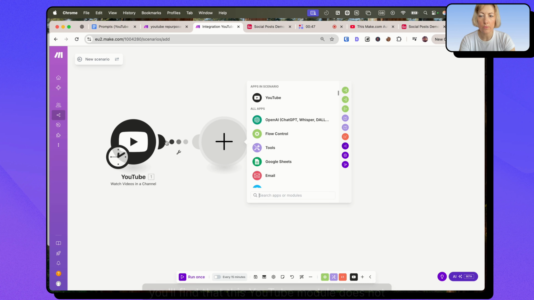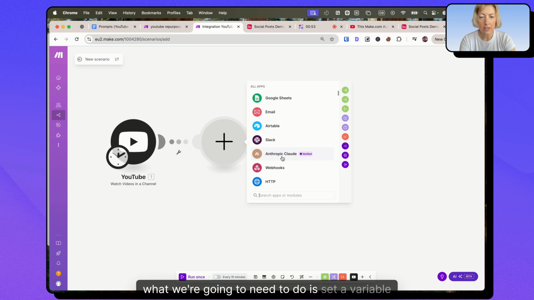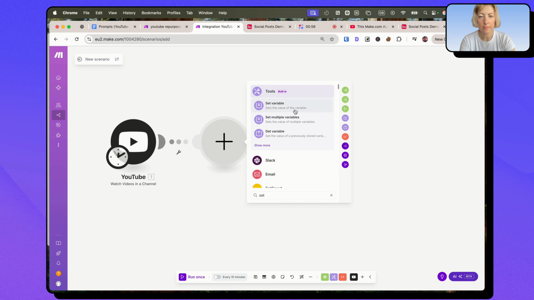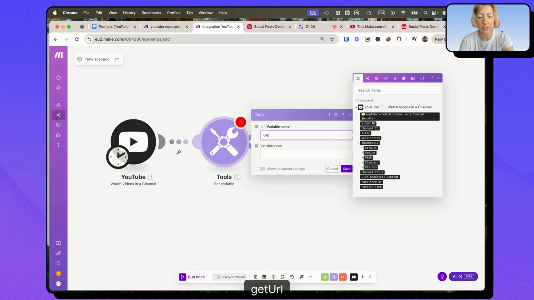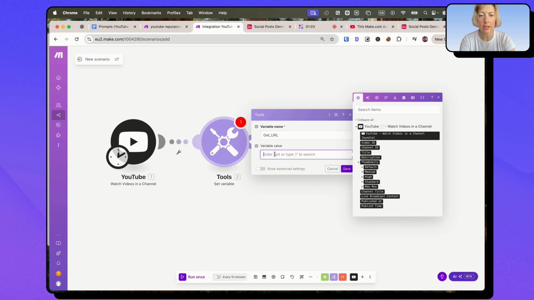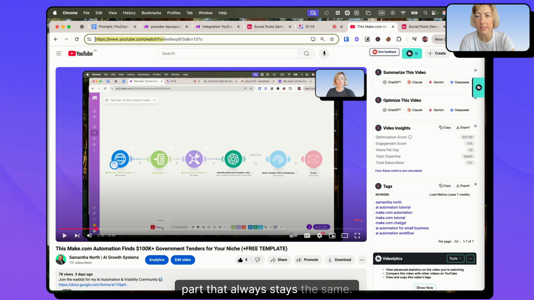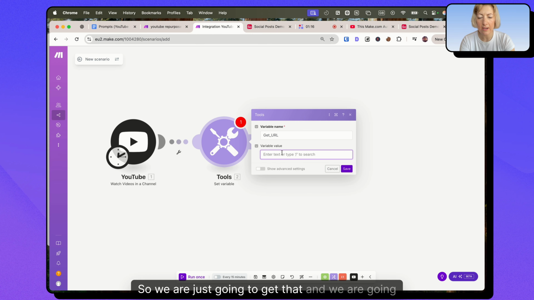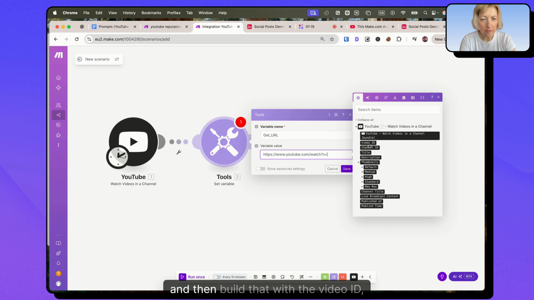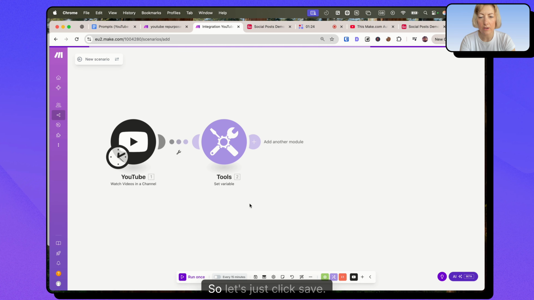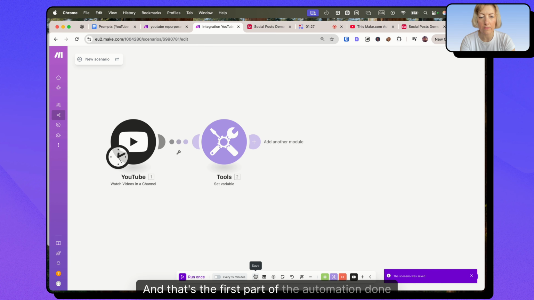Now, next, you'll find that this YouTube module does not actually grab the YouTube URL. What we're going to need to do is set a variable to construct that. Okay, I'm going to call this get URL. And what we need to do is add the ID of the video to the rest of the string. So I'm just going to grab it from here. This is the ID right here, and this part is the part that always stays the same. So we are just going to get that, and we are going to put it in there, and then build that with the video ID that comes from the YouTube module, and save that. So let's just click save, and that's the first part of the automation done already.